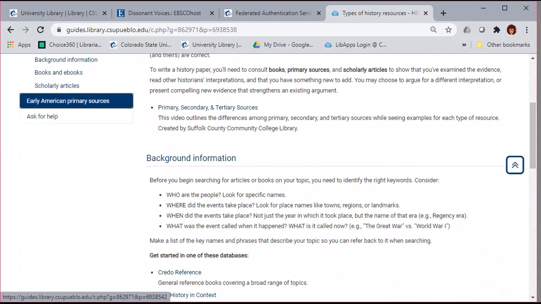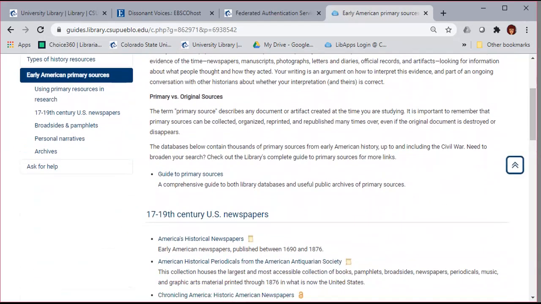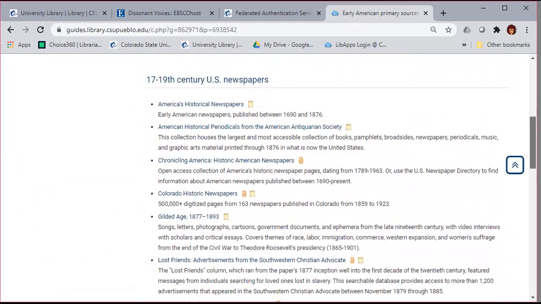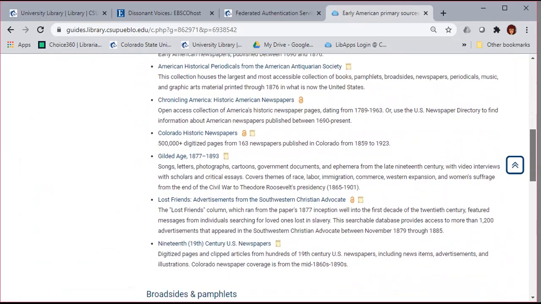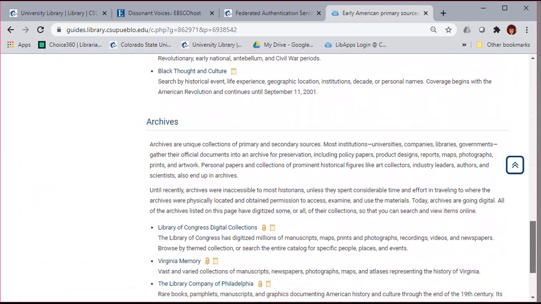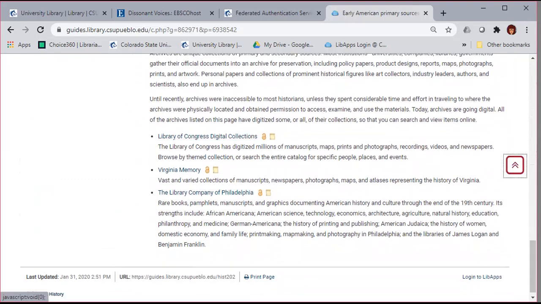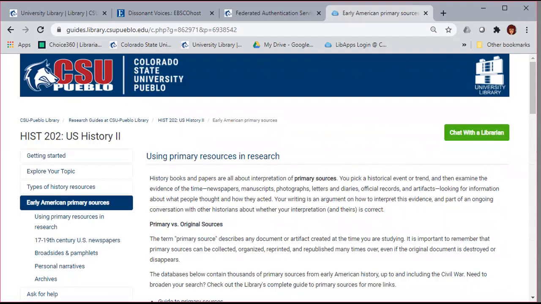And then we also have highlighted a tab here on early American primary sources and where to find those, as well as some helpful information on primary versus original sources and how to distinguish between those two. Again, here are some more primary source databases with early American history in mind. So think of this course guide as kind of like a specialty store that shows you which resources may be most useful for the special research that you're doing in History 202.